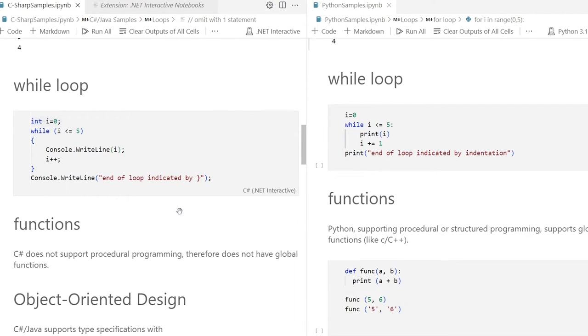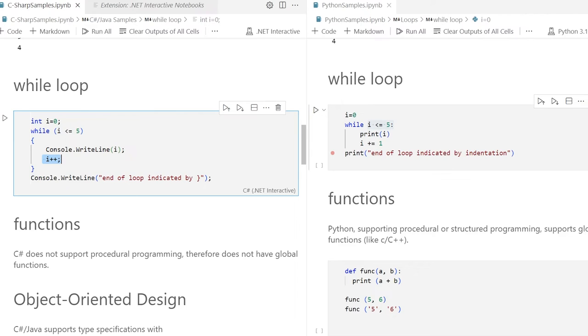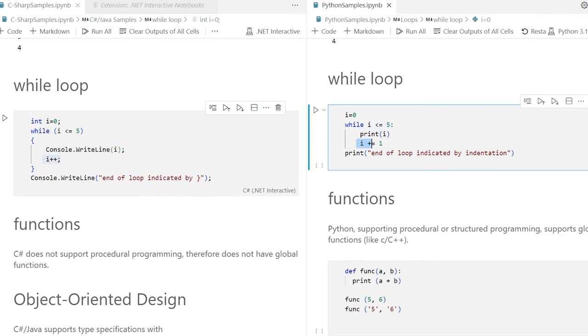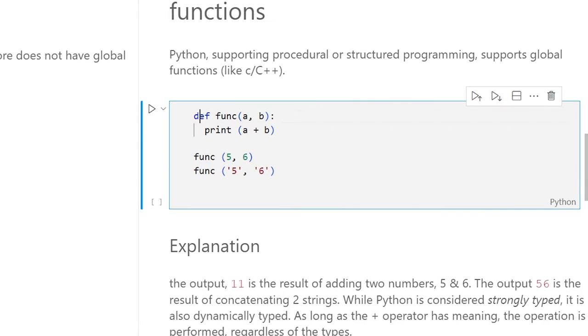This while loop example exposes some other differences. Of course, curly braces on the left and indentation on the right. Python does not require parentheses around conditions the way that C# and Java do. And another difference is that Python doesn't have an increment operator, plus plus, but it does support plus equal for incrementing. Since Python supports procedural programming, it supports global functions.